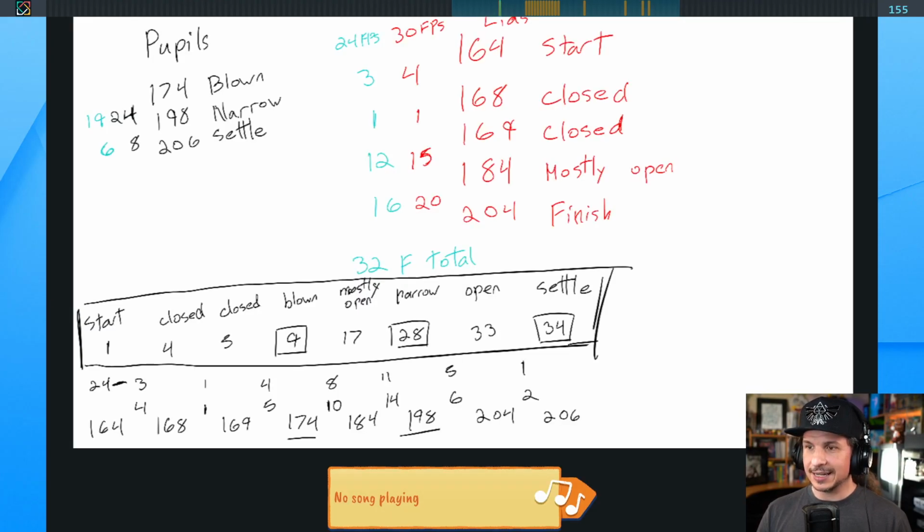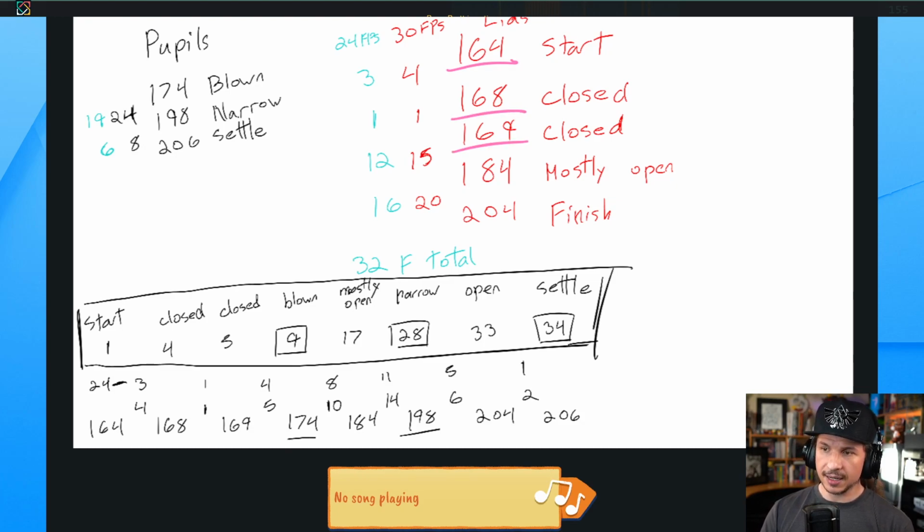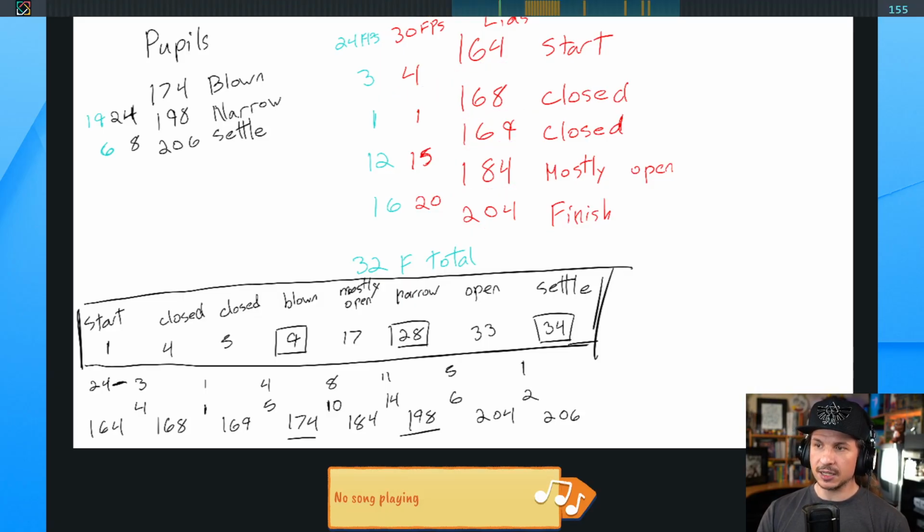Let's look at this. It's not going to make a huge amount of sense, but essentially whenever I'm timing a reference for anything, I will time it out at the base reference, so 30 frames per second in this case. So we have the eye closes or starts to close at 164. It closed at 168, stayed closed at 169, mostly open 184, finished at 204. So that's a difference of 4 frames between start and closed, 1 frame, 15 frames, 20 frames. I've got it all timed out right there, but that's at 30 frames per second.